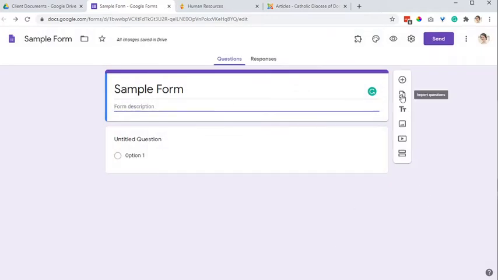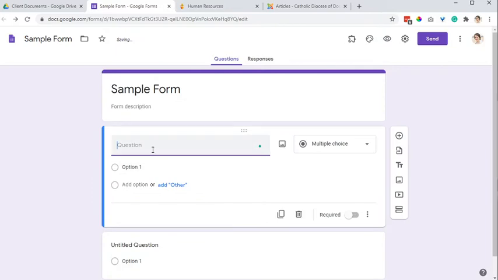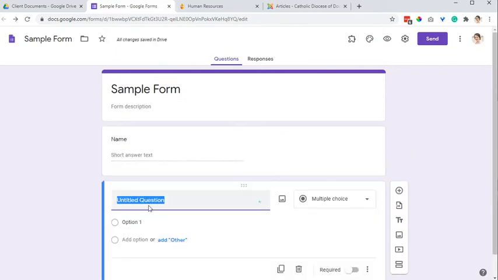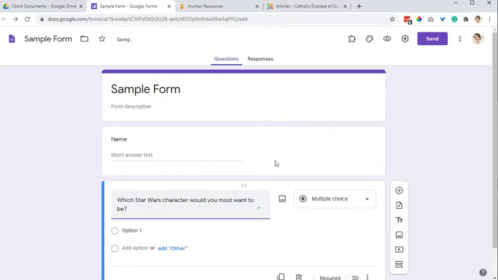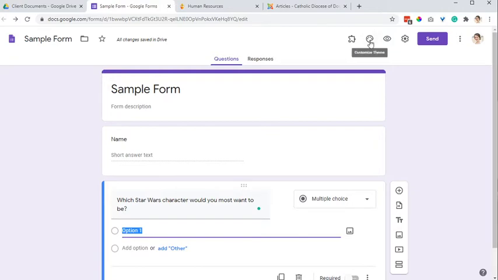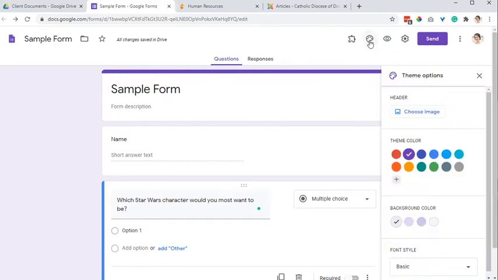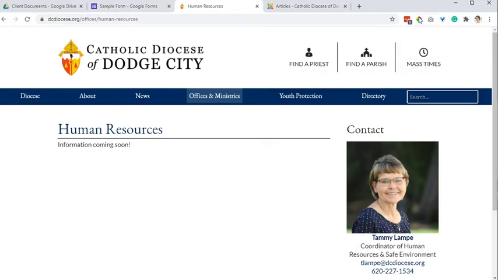I'll add my questions here, whether that's name or which Star Wars character would you most want to be? Okay, or something like that. So create your form.